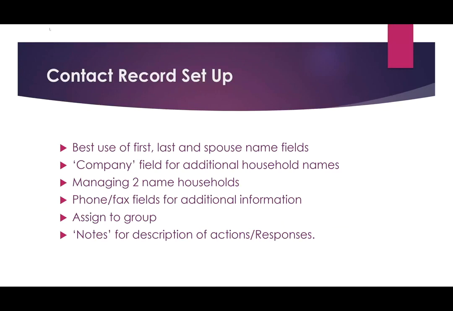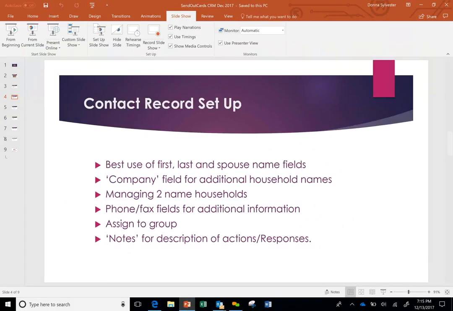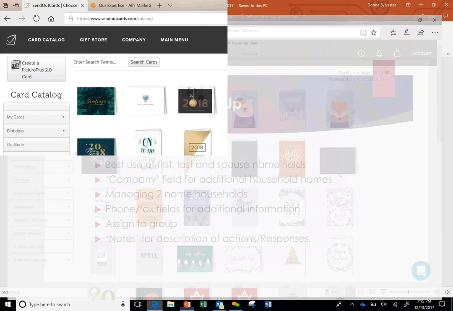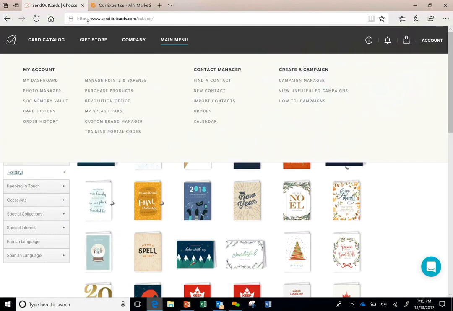I'm going to now shift from the PowerPoint over to my SendOutCards account, and we're going to talk about how to set the contact record up to get the most out of that. Then I'm going to talk a little bit about how to use card history and the search functions to find and work with the various things that you might need to do in managing that relationship. So I'm going to go to my SendOutCards account, and I'm going to pull up adding a new contact, and we'll just work through that contact record.